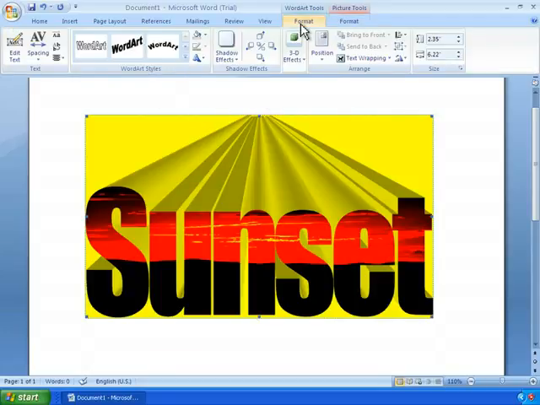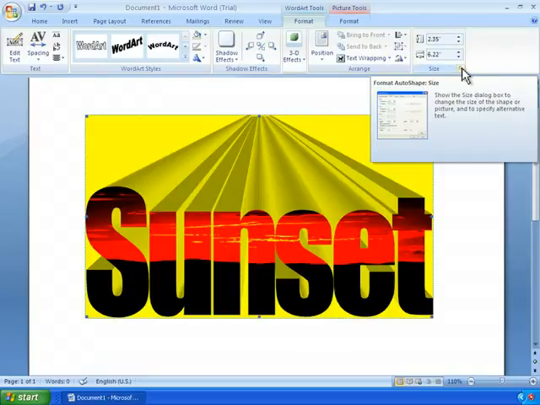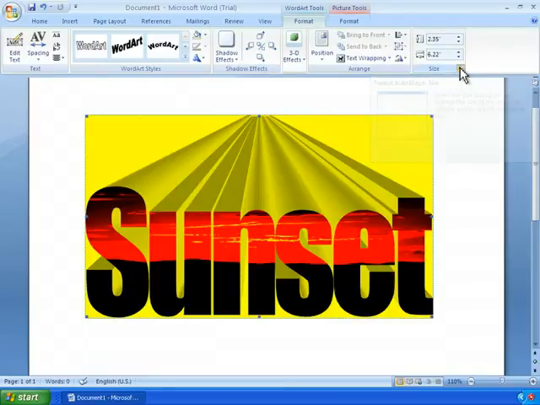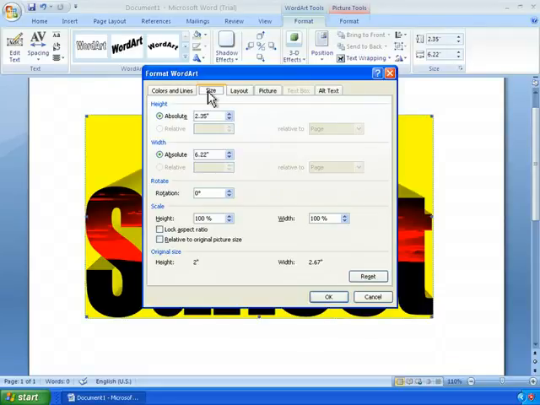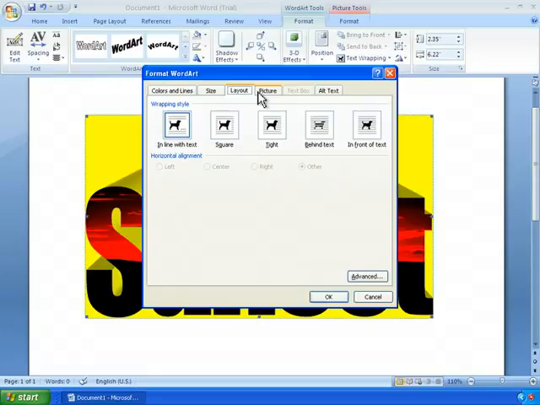Last thing I wish to point out is under size we have the little format auto shape dialog box button here, and inside is where you'll find the settings in which you can tweak your WordArt just exactly how you wish.